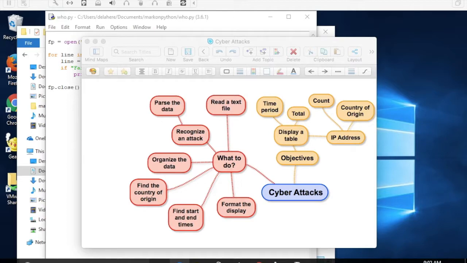Welcome to Who's Attacking Me Now, Part 4. At this point, we've read our log file in Python, and we're able to recognize an attack. Now it's time to parse the data, that is, pull out just what we're interested in and throw the rest away.